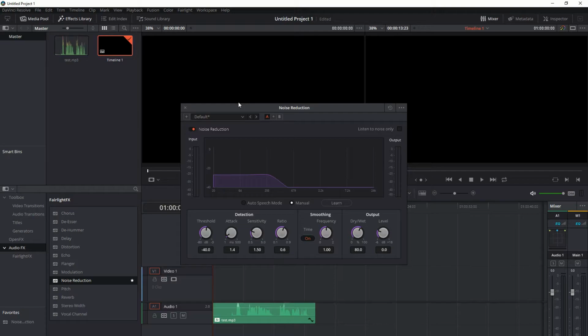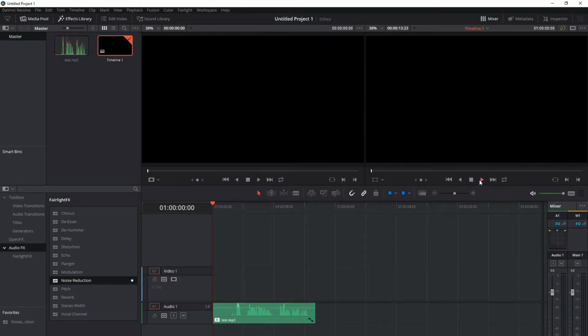So first of all, let me show you how the video sounds before noise reduction. Hi guys, this is a tutorial of how to remove the background noise. For this method we will use Davinci Resolve 15.